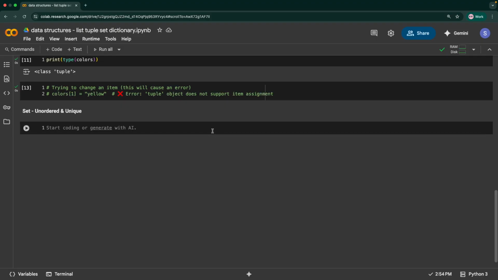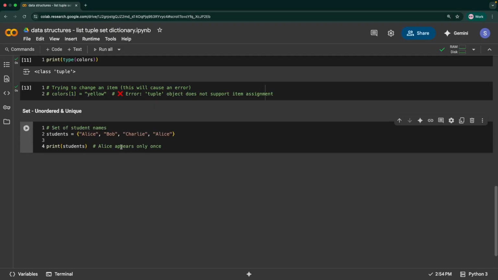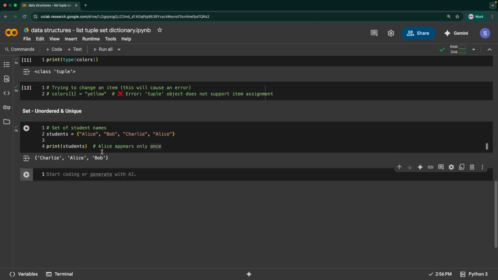Okay, so let's understand that. First we can create a set. We can also try to give it duplicate values, but it would remove the duplicate values. So here we have a set of student names. We have Alice, Bob, Charlie, and again we have Alice. And I run this, you can see Charlie, Alice and Bob. So Alice is present only once, right? In our code we have repeated it, but as sets are unique, it's going to remove that duplicate value.